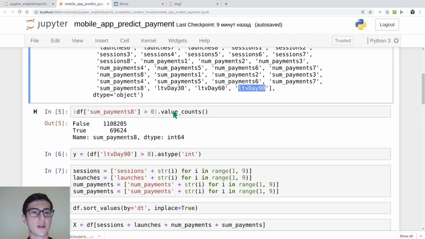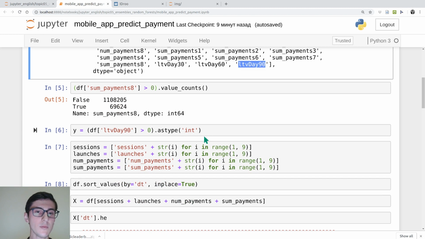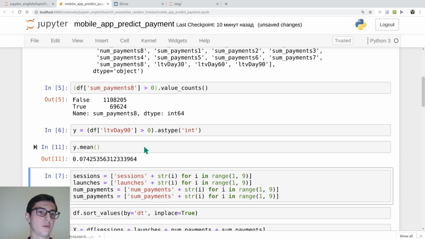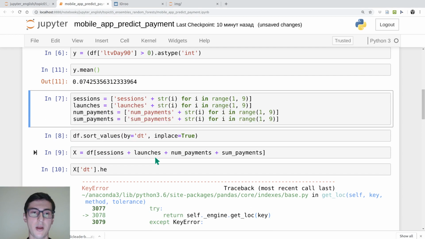Typically for such data sets, you've got an imbalance problem. So you see, let's check the percentage of paying users. Okay, so the mean target is around 7.5%. So 92.5% of users just don't pay anything.